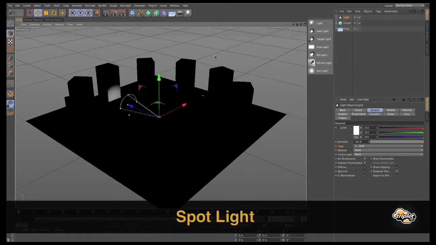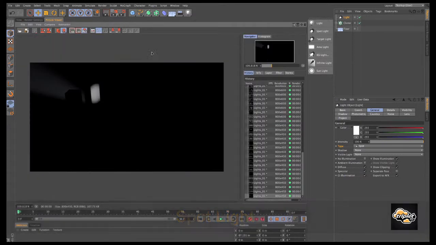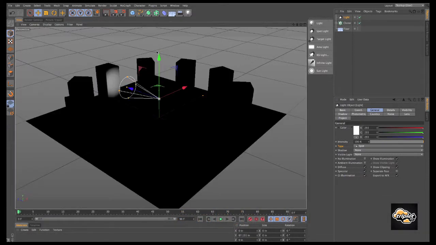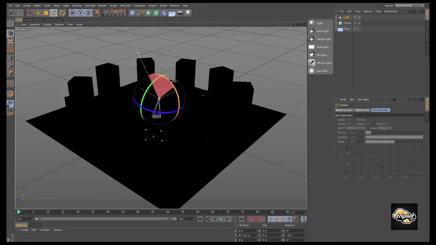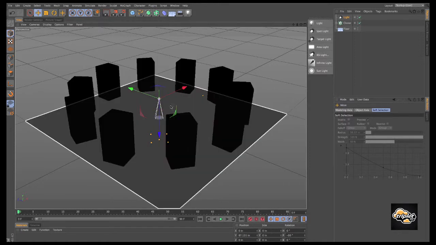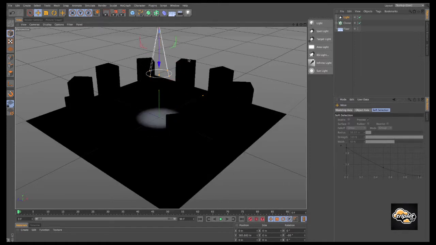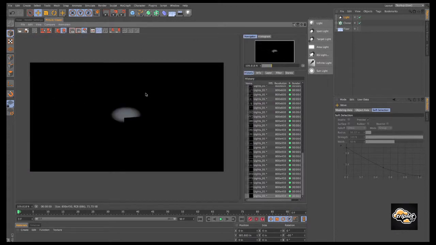So here's our spotlight. And what that's going to do is it's just going to give us a little area of light, just like that. If we wanted this to point downward, we would just grab the rotate tool and rotate this down 90 degrees. Then I would take the move tool, move it up, and right now when I take a render, I'm only seeing this little spot of light.